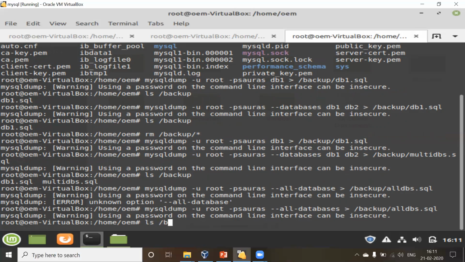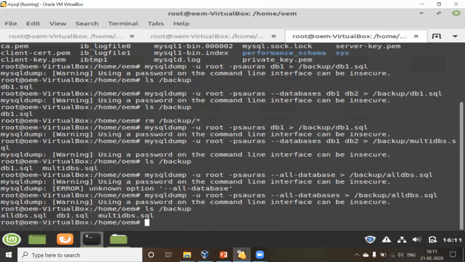So if I list out the files inside the backup directory, I can see three files here. In the file db1.sql, I have the backup of the db1 database. In the file multidbs.sql, I have the backup of the db1 and db2 databases. And in alldbs.sql, I have the backup of all the databases, including the system databases. Okay, so using these backup files, I'm going to perform a restore here.